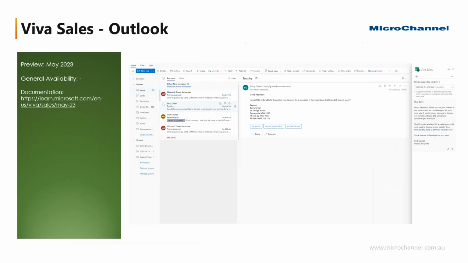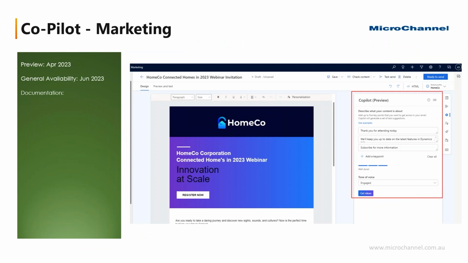Okay, let's flick back into our presentation, and continuing on the theme of Copilot and AI. This one's in preview in the US at the moment. We've actually had to set up a US tenant to be able to do this and to demonstrate this with you today. And this will generally become available in the latter half of the year.